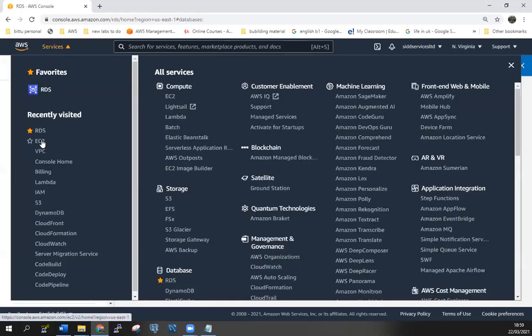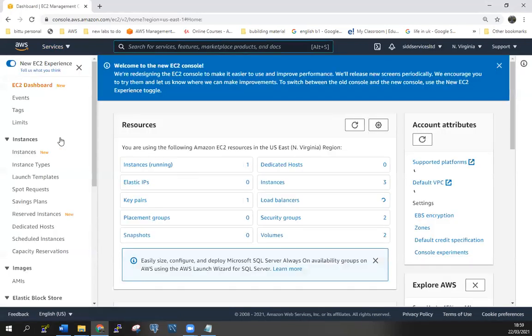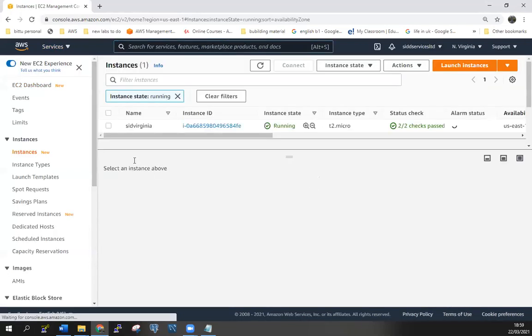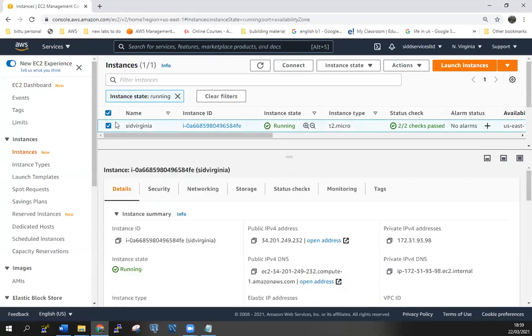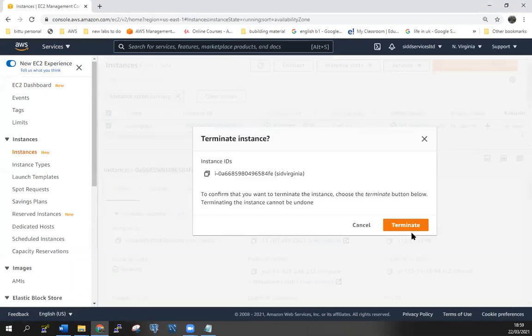The same way, go to EC2 and delete or stop at least your instance. So Sid Virginia, I don't want this. I'm just terminating this instance.